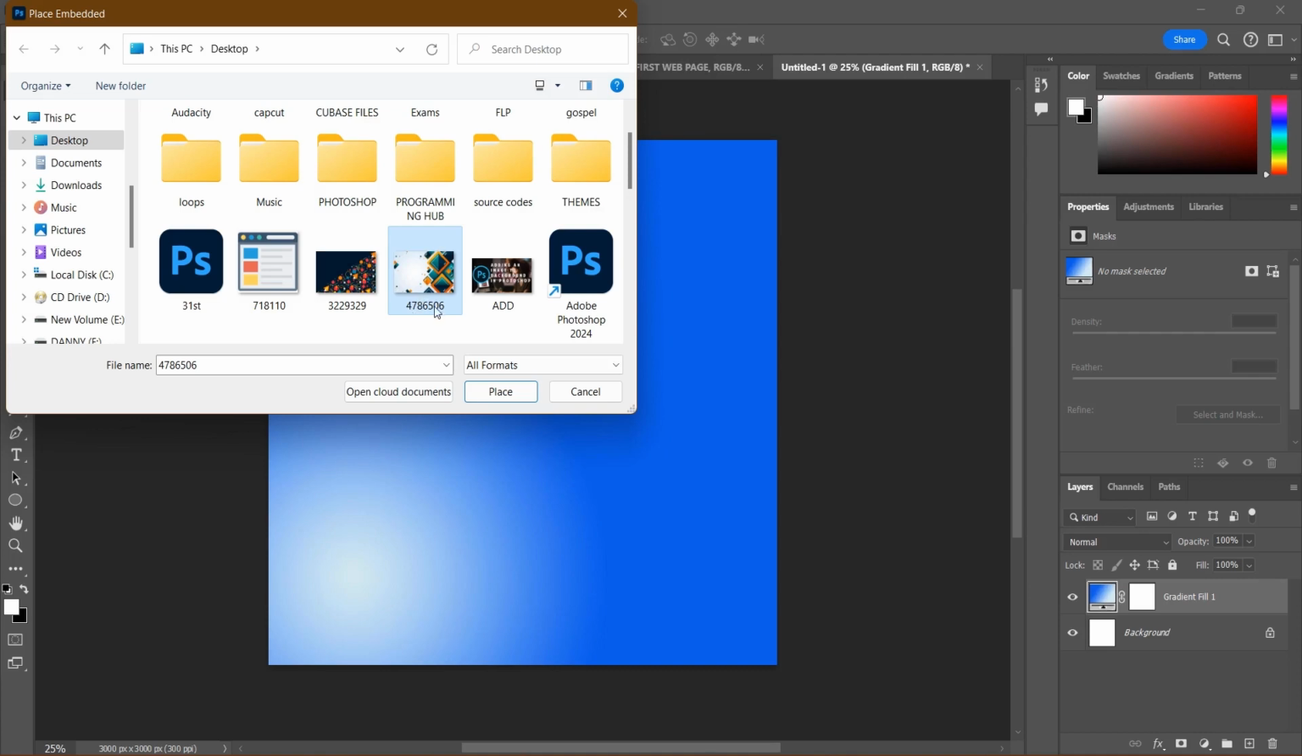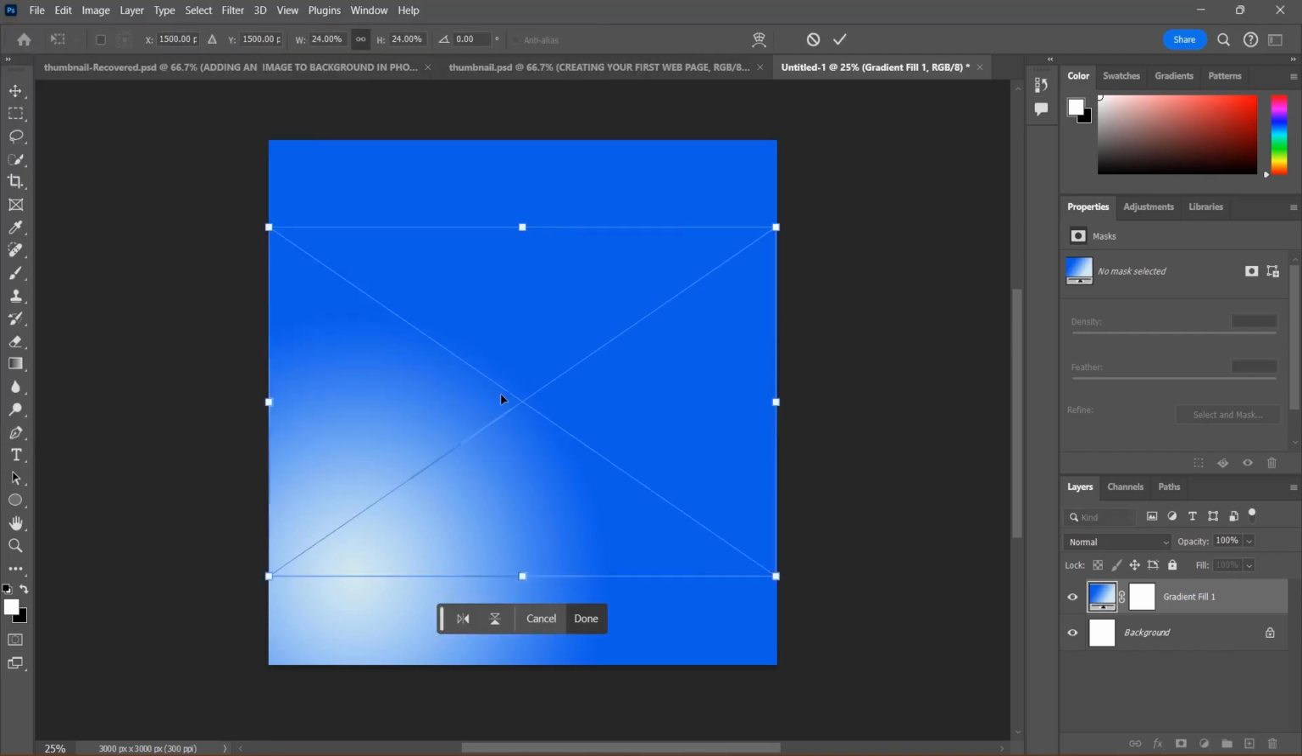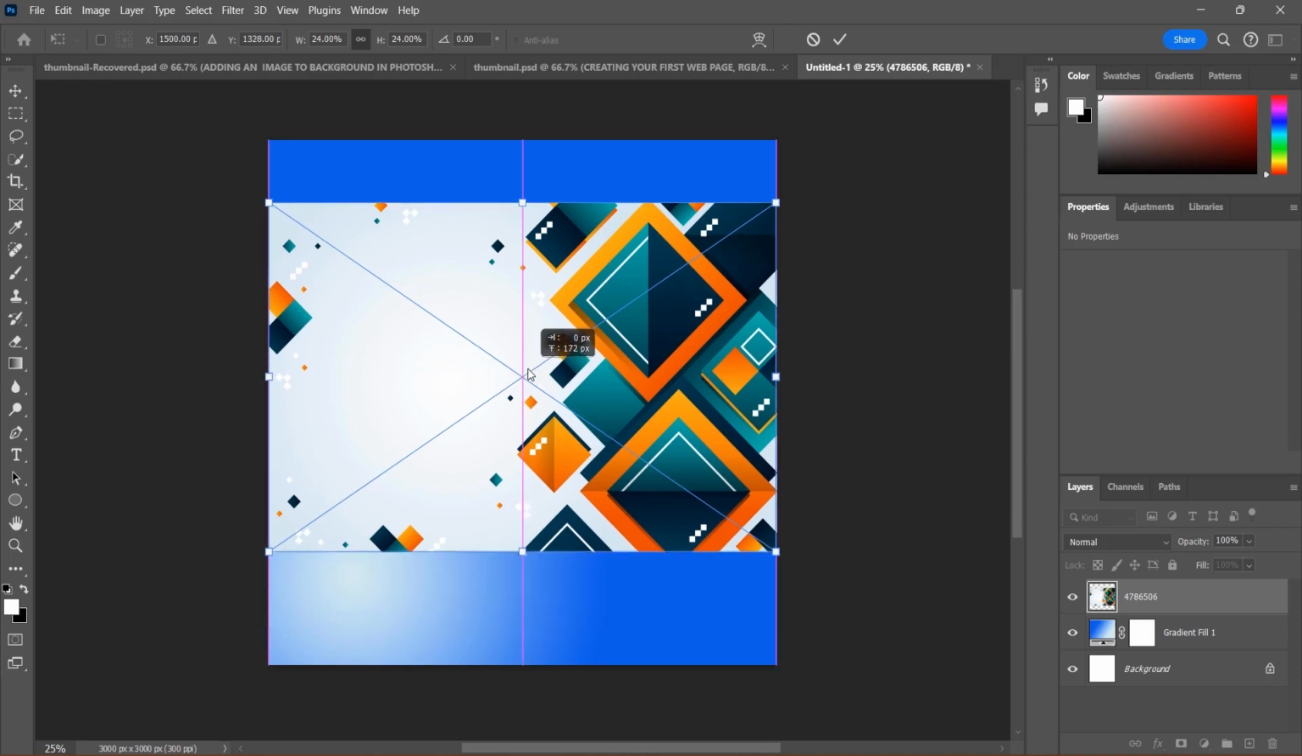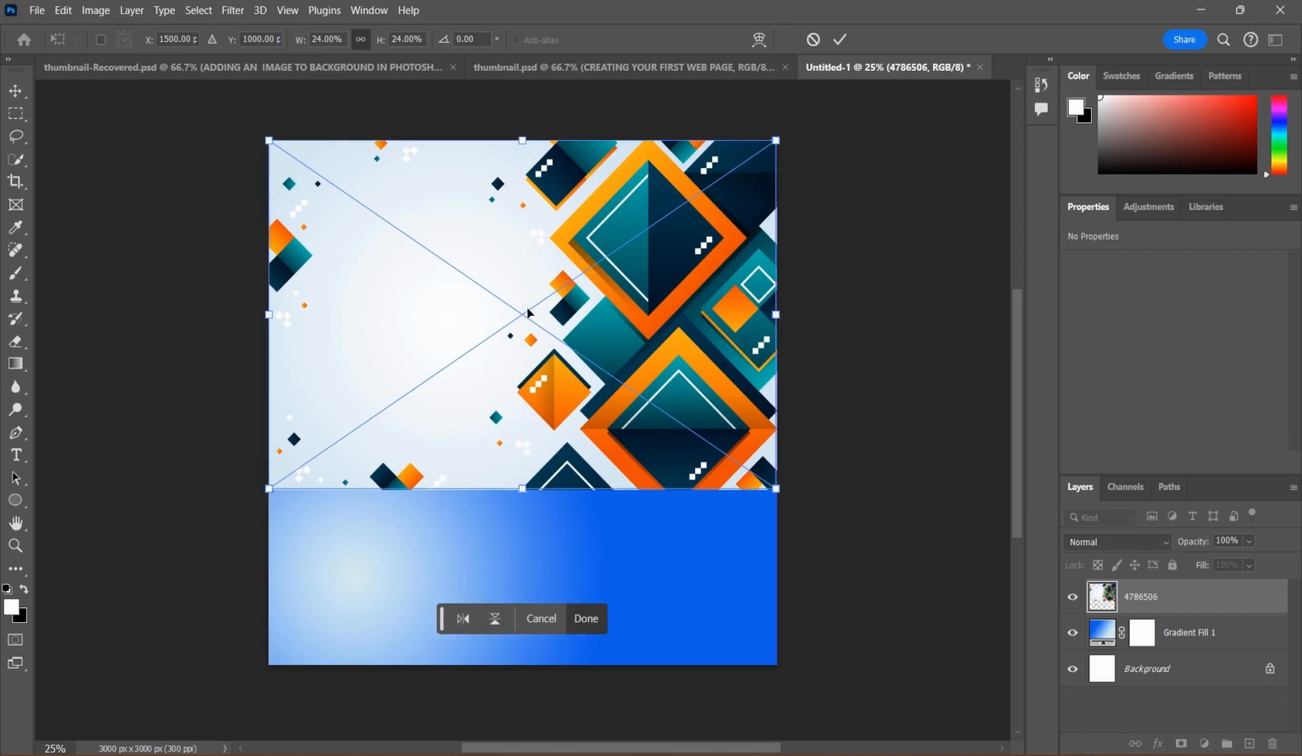So I'm going to select this one and click Place. There we have an image there. I'm going to reposition this image to the top of the page. Just hold and drag it to the top of the page. Then you hit this tick mark.